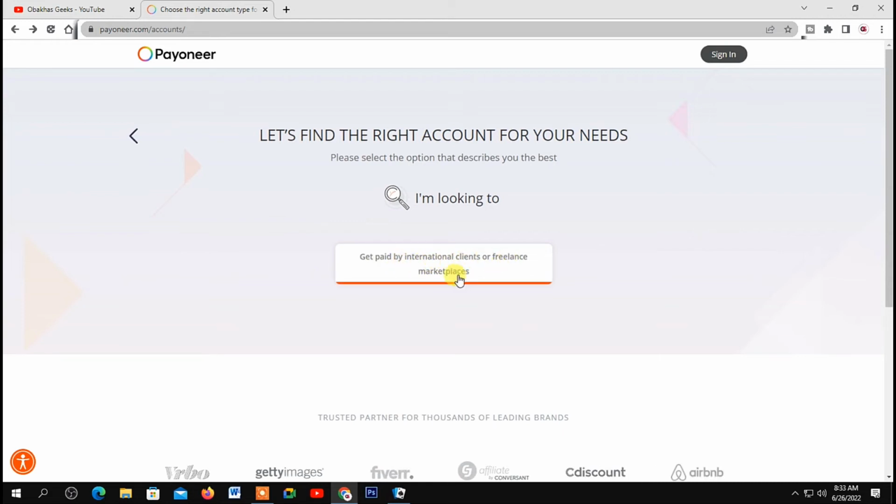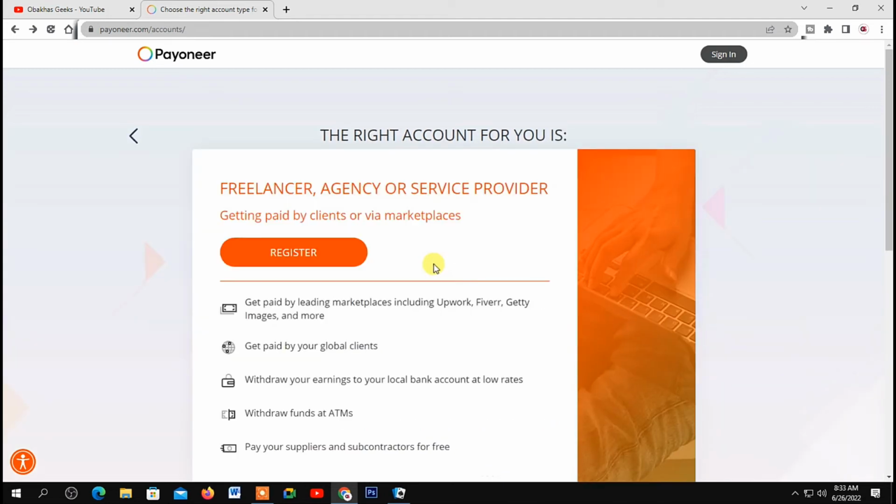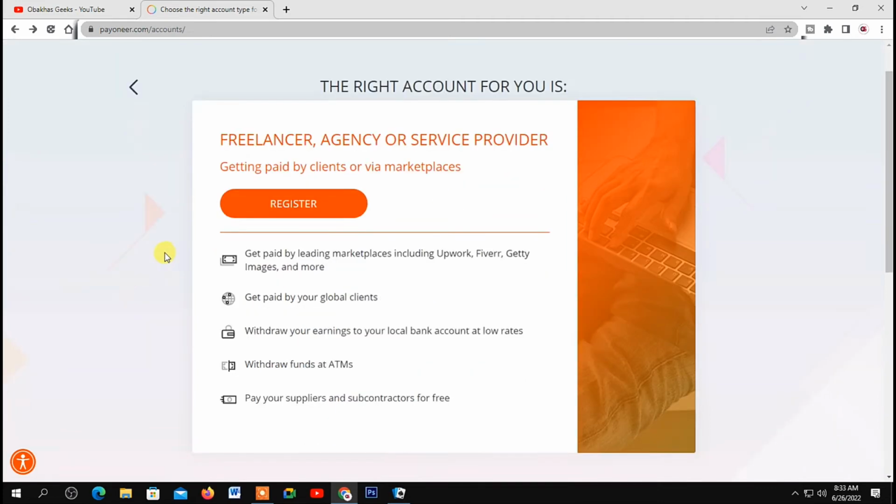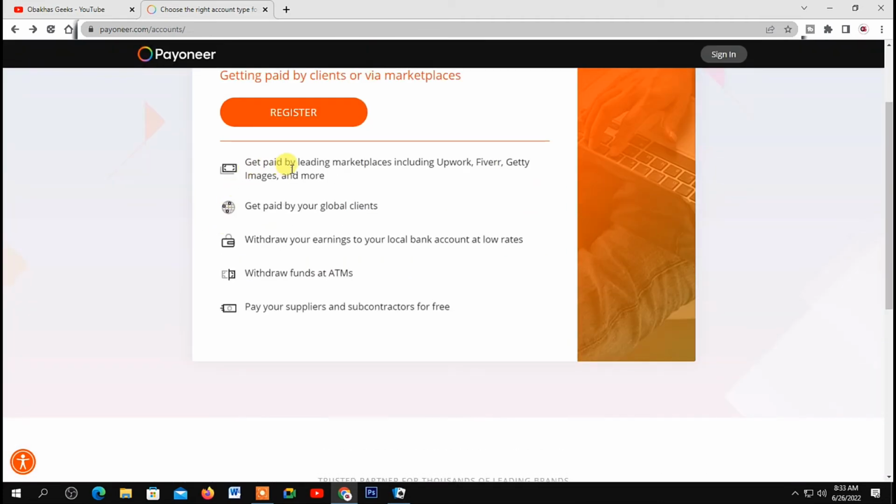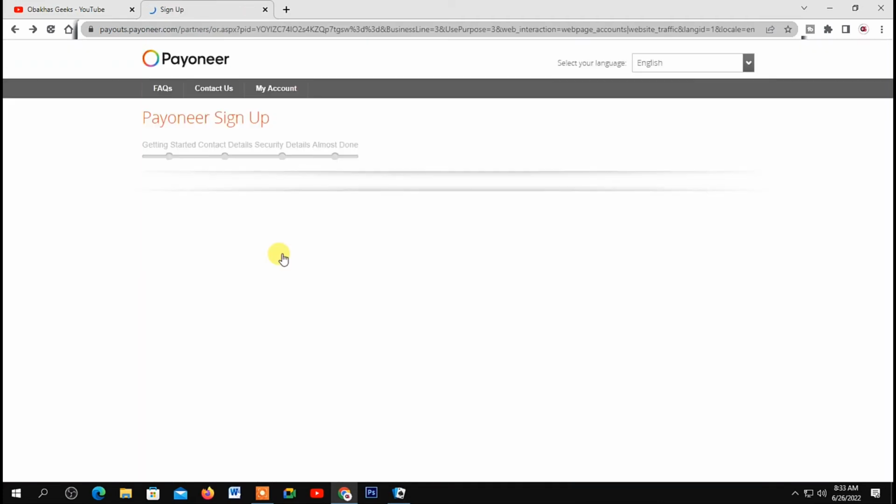Next, you need to click on these options right here, which will be shown based on the type of account you selected. Next, you'll be shown more about the type of account you have chosen. Mine is freelancers, agency, or service provider. Then next, you need to click on the register button. Then you'll be sent to the Payoneer sign up page.